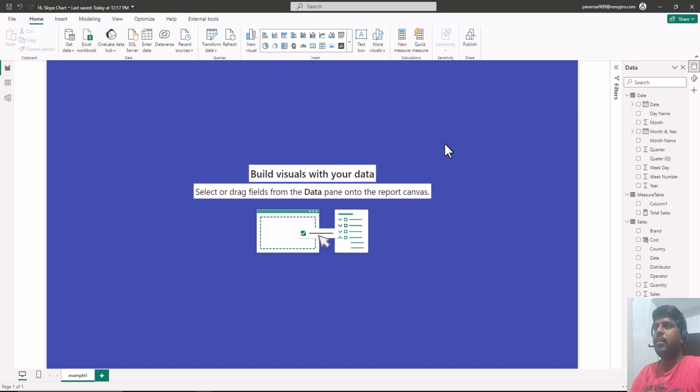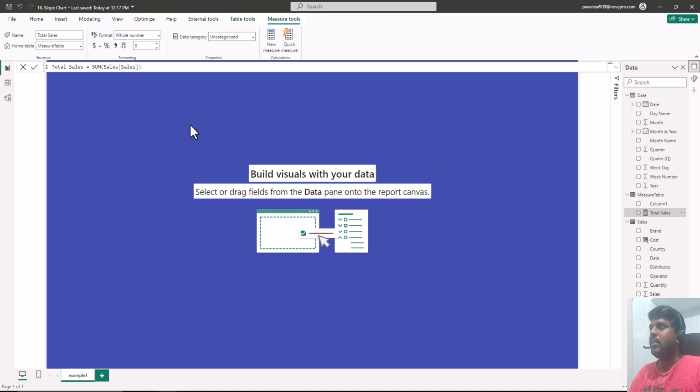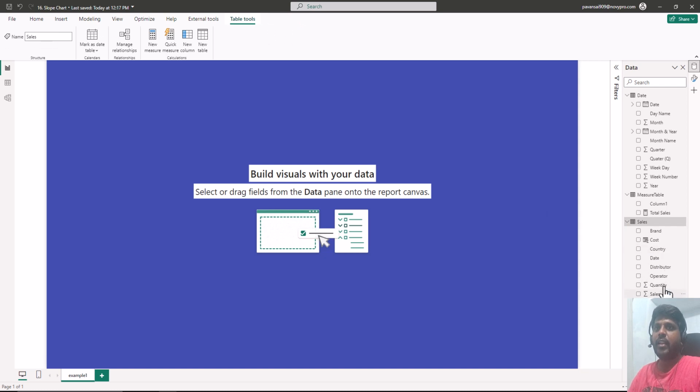Hello everyone. Today we shall look into the slope chart in Power BI and how to make it. Here I have made a small measure which is sum of sales. Here we have a sales table where I have brand, country and other information, and I have a date table.